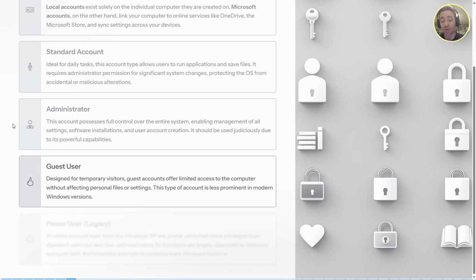And the other one we need to know about is the guest user. So this is if you have a temporary visitor. A guest account offers limited access to the computer without affecting any personal files or settings. And this type of account is less prominent in modern Windows versions, but you can create a guest account if you wanted to have an account people could use when they come over to your house, but you don't want to let them log into your account and you don't want to have them create a new standard user account. Just know that that's an option.